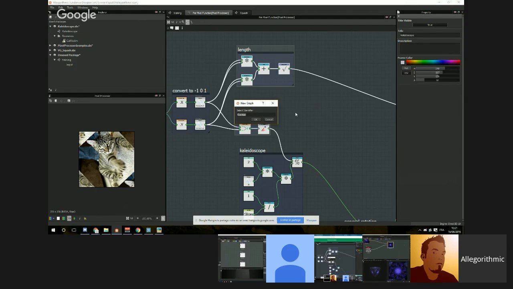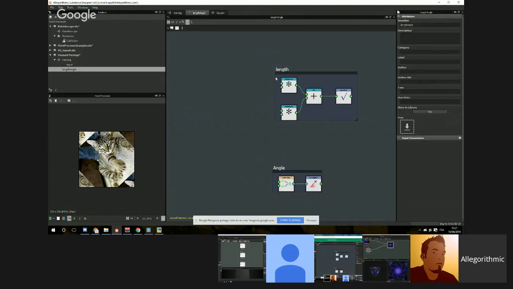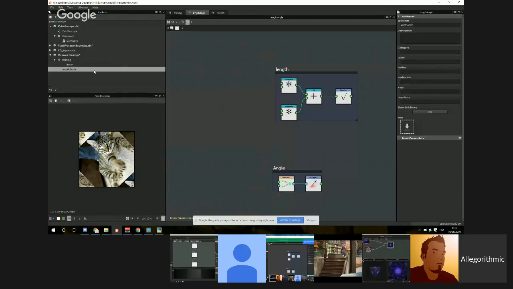I will call it length, and this one is not a good example because it's not perfect. Length, angle. So you see it creates a graph here, and you just have to re-put the inputs, replug the inputs, and this is something that you can reuse. Yeah, sure.